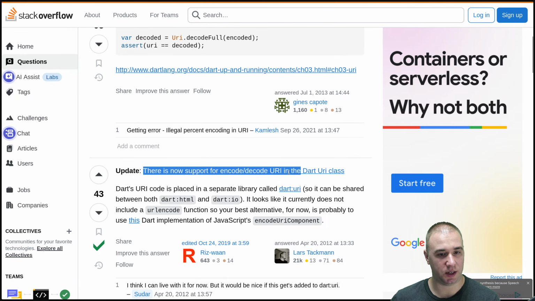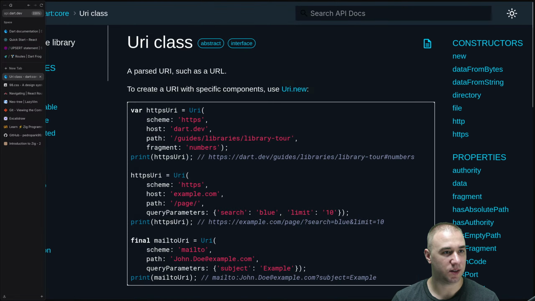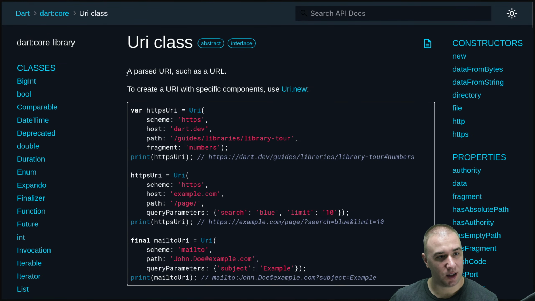Just download a file, why not? That's sketchy. The Dart URI, that was from Dart 1.20 or something. Do we have a more modern one? Oh, URI class, there we go. A parse URI such as a URL, but that will basically only be the URL, right?